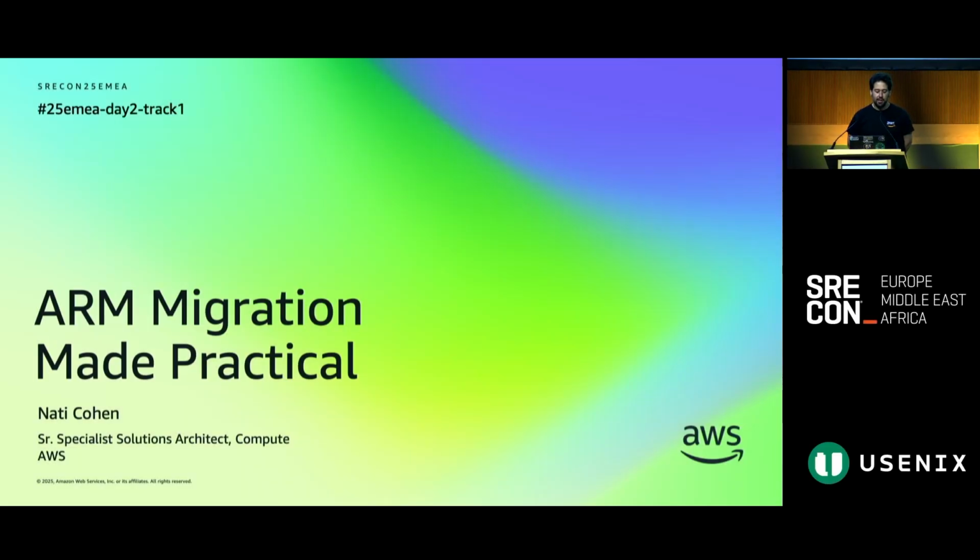My name is Nati Cohen. I'm a specialist solutions architect for compute in AWS, which means that I help customers use compute efficiently in the cloud. It can be a lot of things like choosing the right instance type, utilizing AWS spare capacity, also known as spot instances, and specifically for this talk, how to utilize AWS Graviton, which is our ARM64 processor.